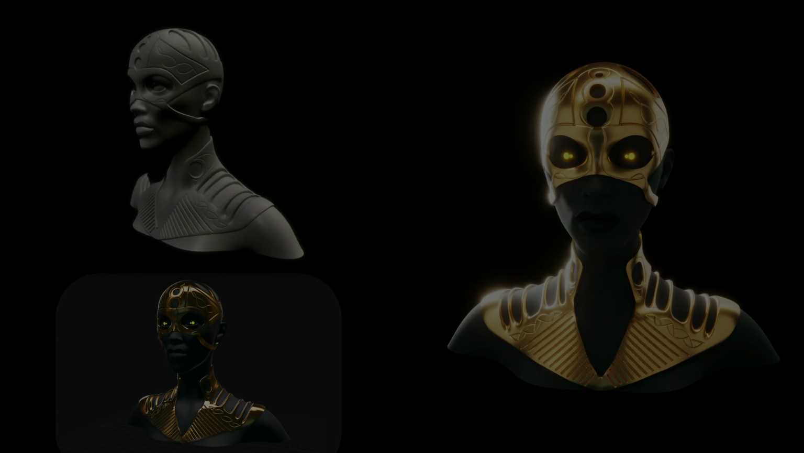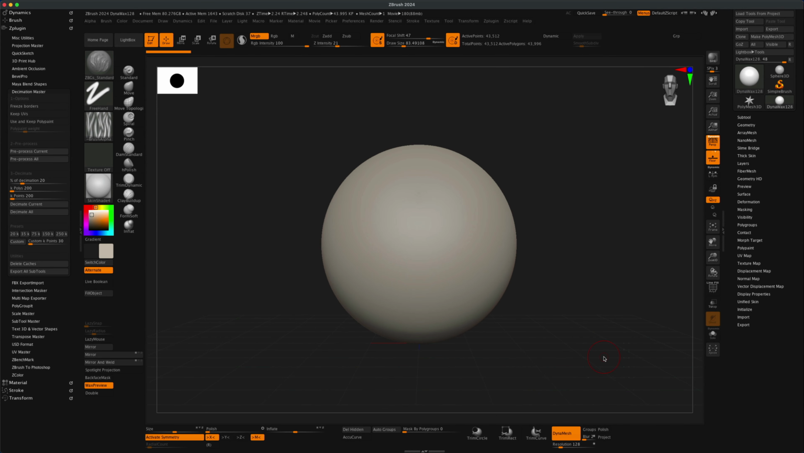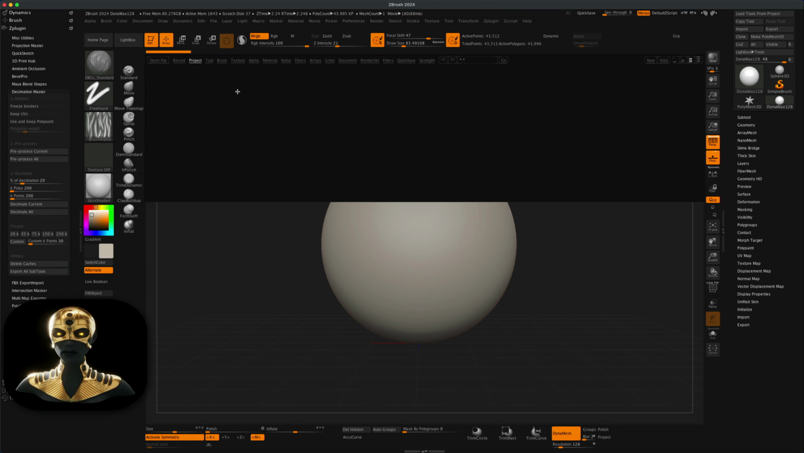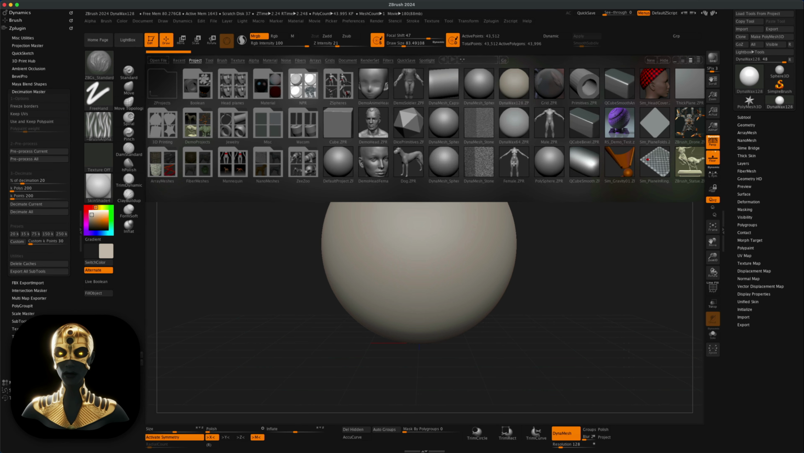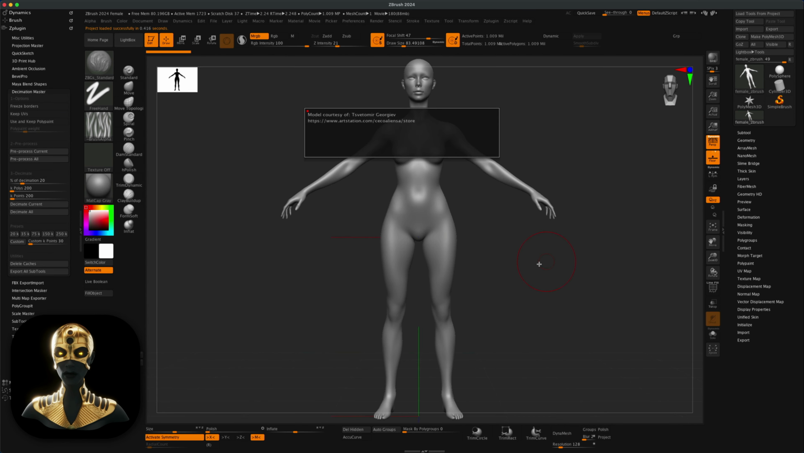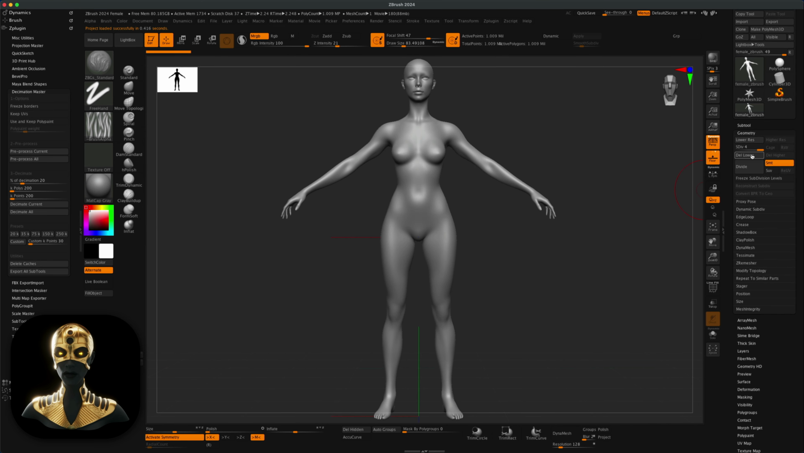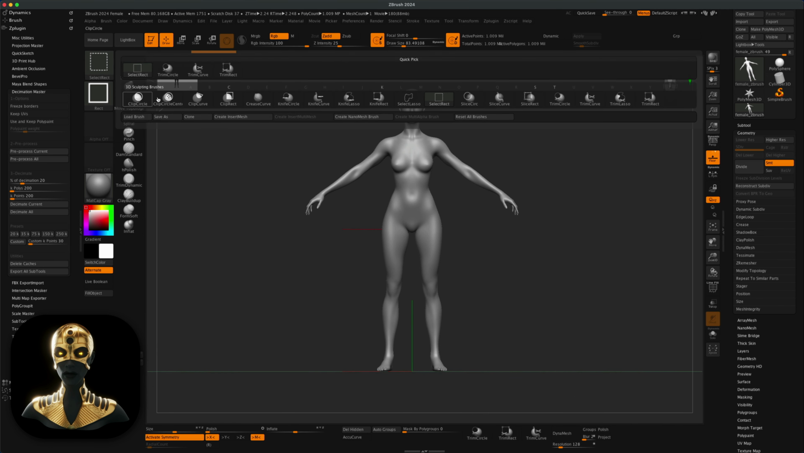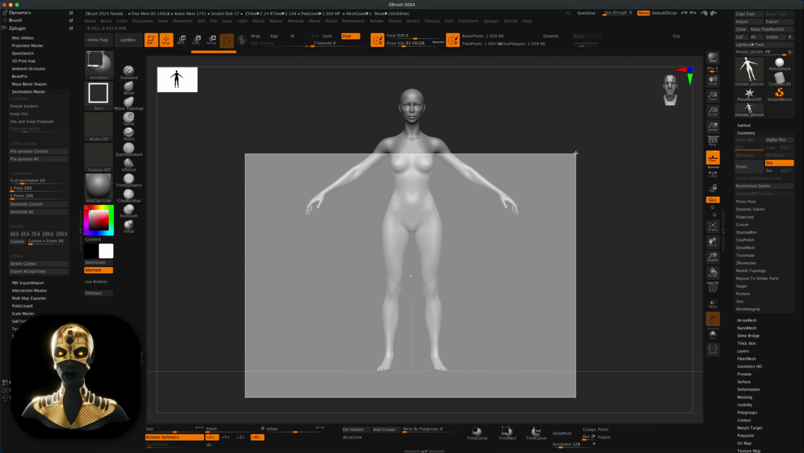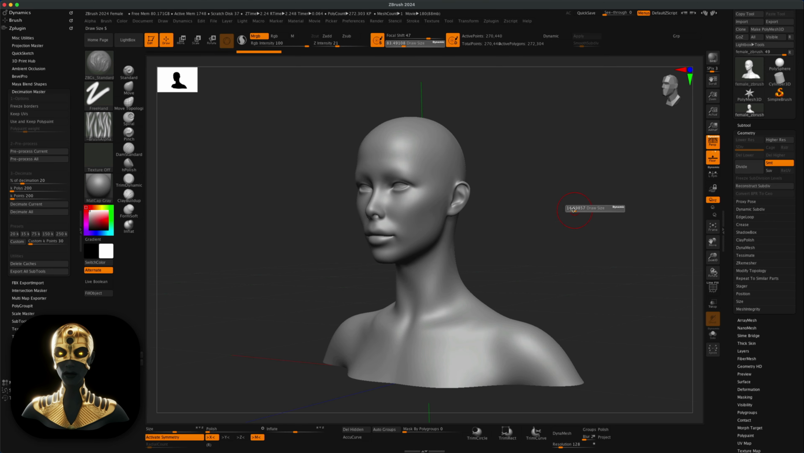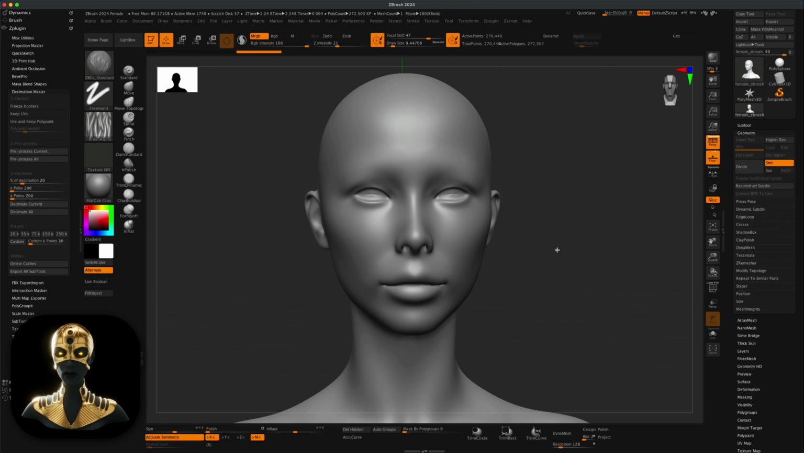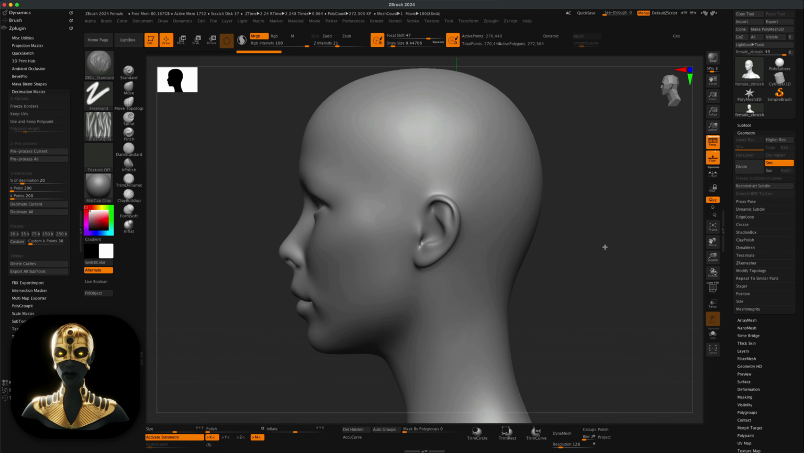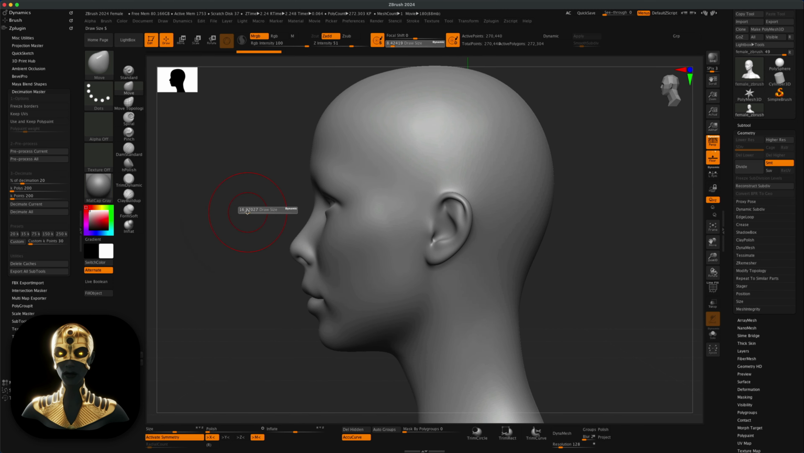So to get started, what I did is I went to grab the female character in the Lightbox, and that's available in every ZBrush version, right? And then I just went to Geometry and deleted the low res subdivision levels for this character, and then just simply chopped off half of her body, right? Because for this it's just going to be shoulders up, pretty much like a bust.